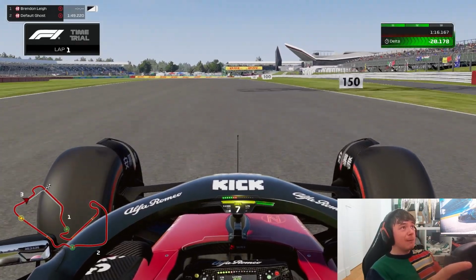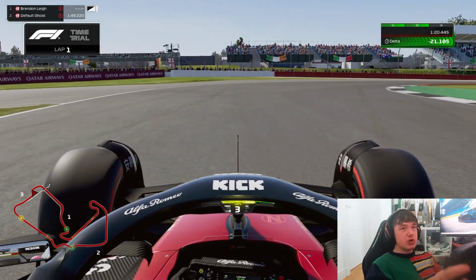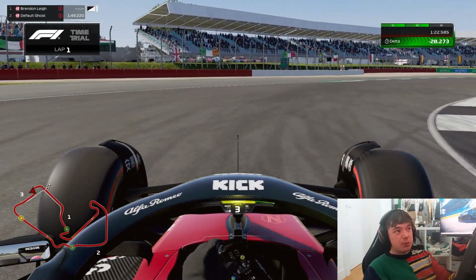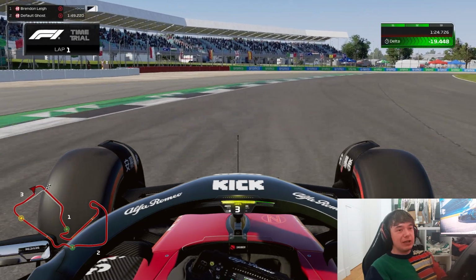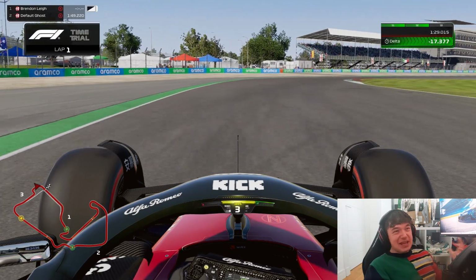But as we're coming up to Club Corner to end off the lap, you can see as the downforce goes away from the car, I was running 54%, the car becomes really unstable and very snappy. So what is the takeaway from this?